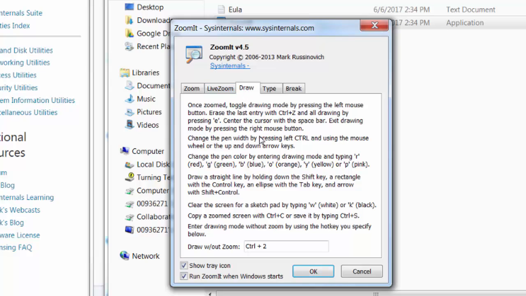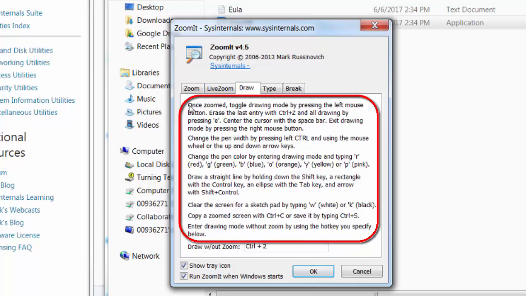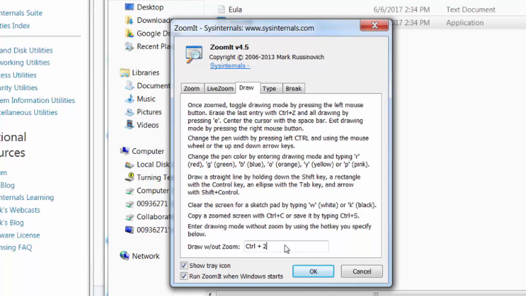The Draw tab also provides information you can find useful when using the draw function, such as how to switch the colors you're drawing in or the keystrokes required to draw a straight line, which can be useful for those of us who struggle to draw a straight line on our own. Once again, we'll keep the default trigger for the draw function of Control 2.